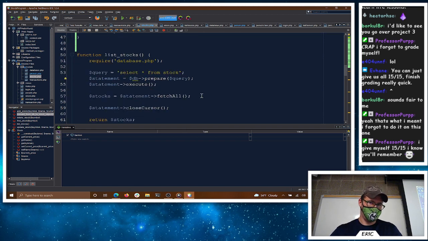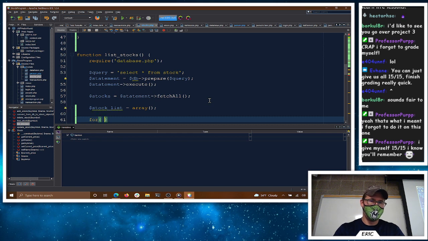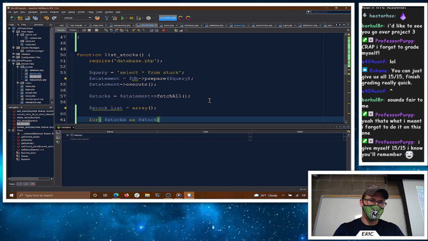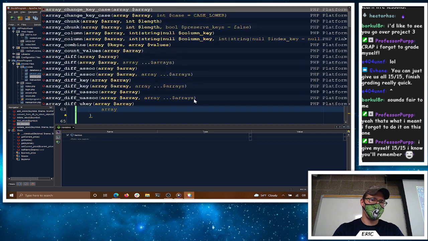So when I list stocks now, I'm going to fetch them all, and I'm going to make an array. So I'll have a stock list or something equals an array. And then for, we'll say $stocks as stock. I don't know, stock row? Sure, why not? We need a stock object or something. Oh, we can just say $stock, right? Equals a new stock given the stock row. And then we're going to take our array push.